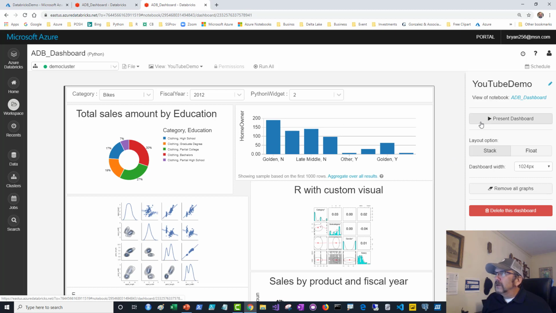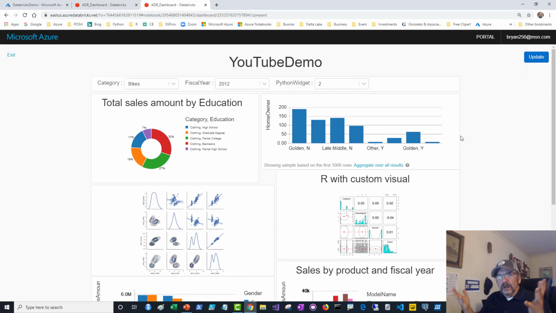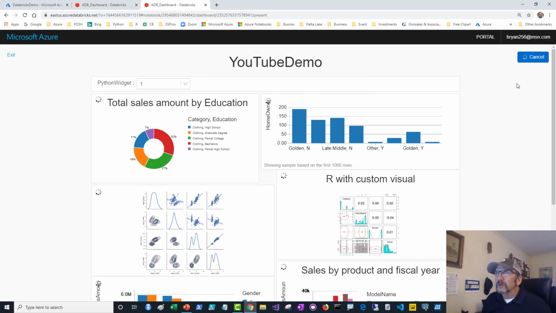And when I'm ready, I can just say, okay, present the dashboard. And voila, I have a dashboard. Now, maybe I don't really want it. It's still got what was in the, let me go back, make sure bikes is really there. So if I say update, it's still going with what was in the notebook when I last ran the cells. So let's do an update. Hopefully it will restore it back to what it was.